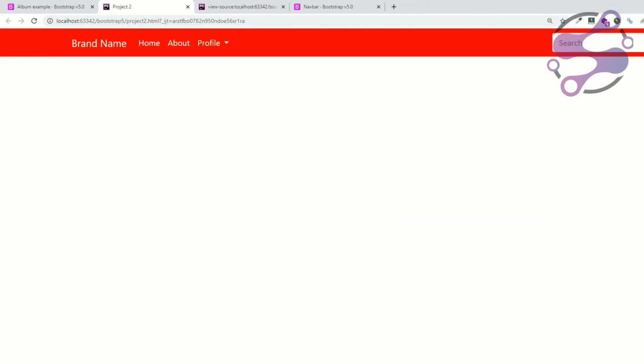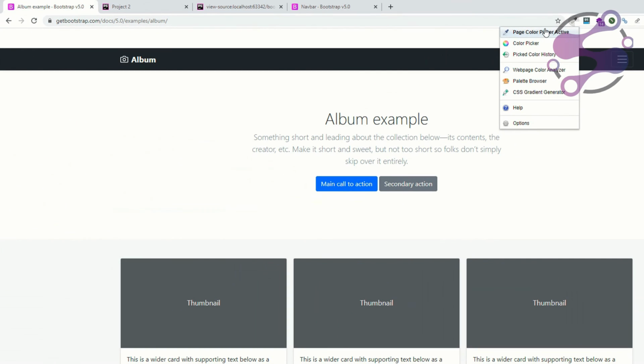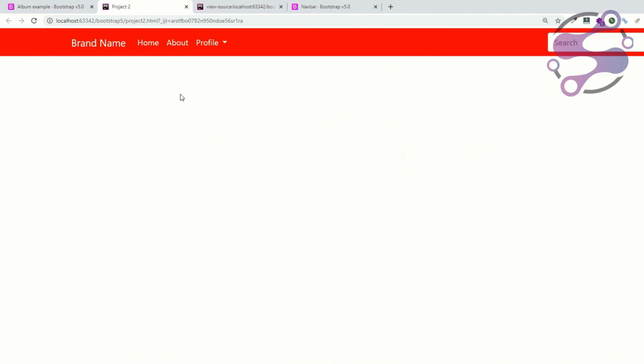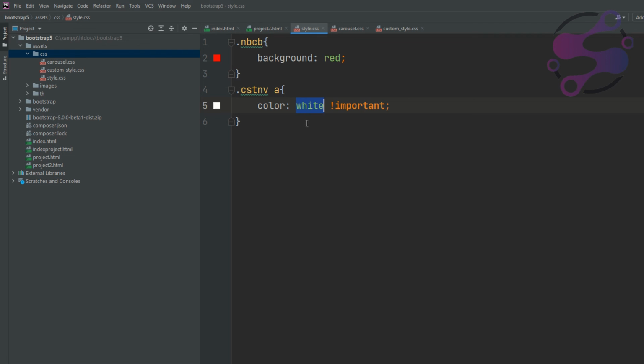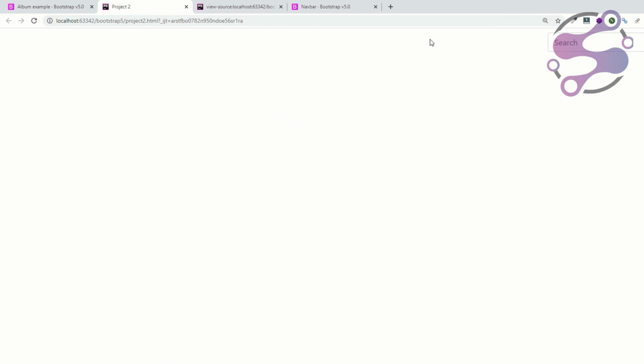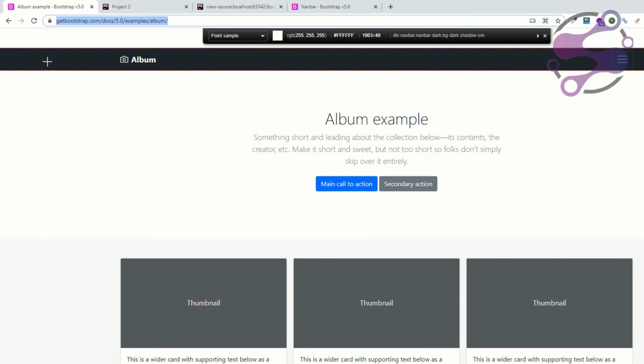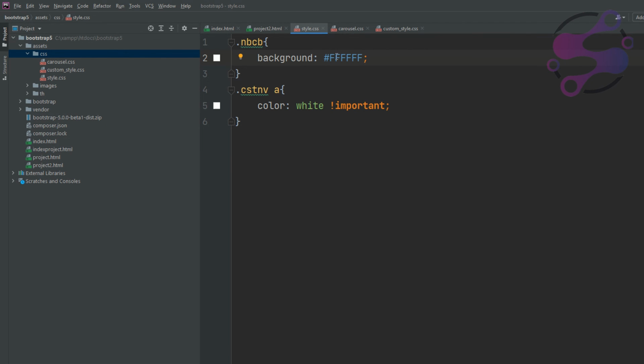You can also rename this one. So now I have a color picker. I'm going to pick the color now. So this is the exact color. This is the exact color.